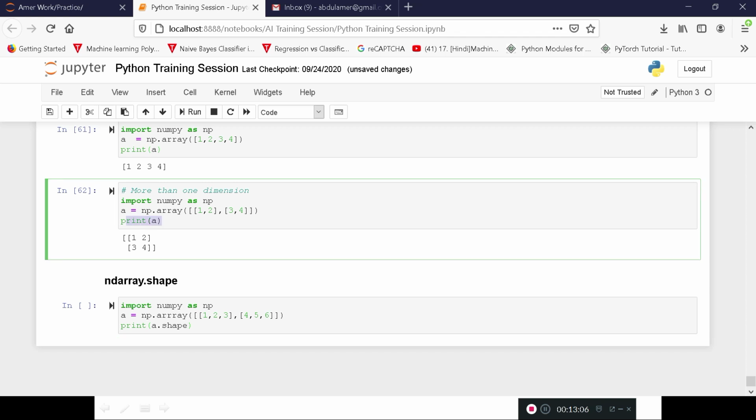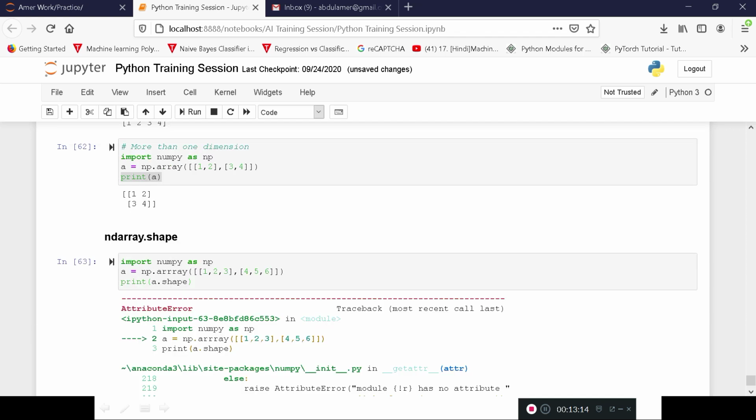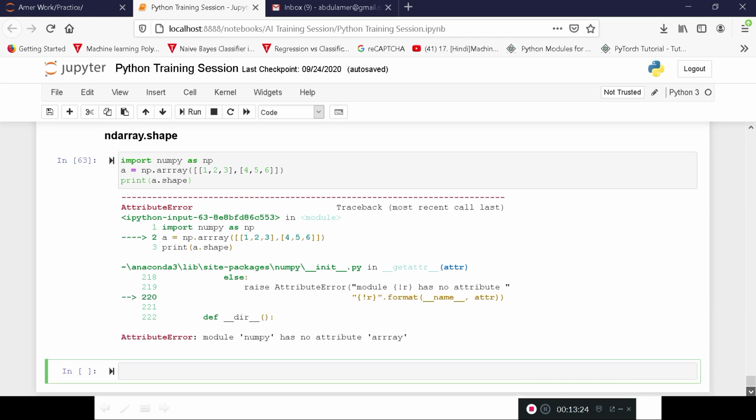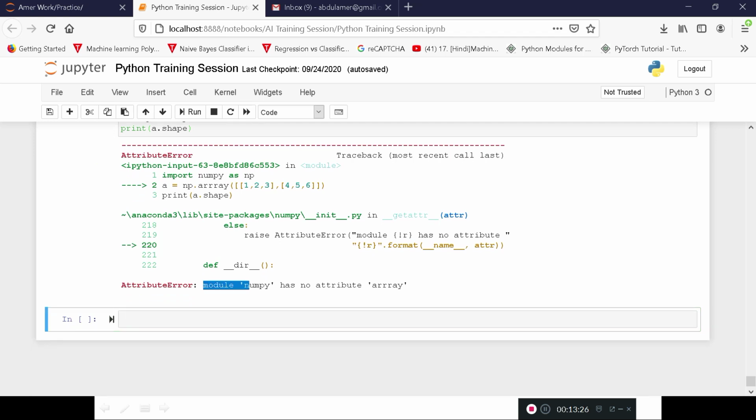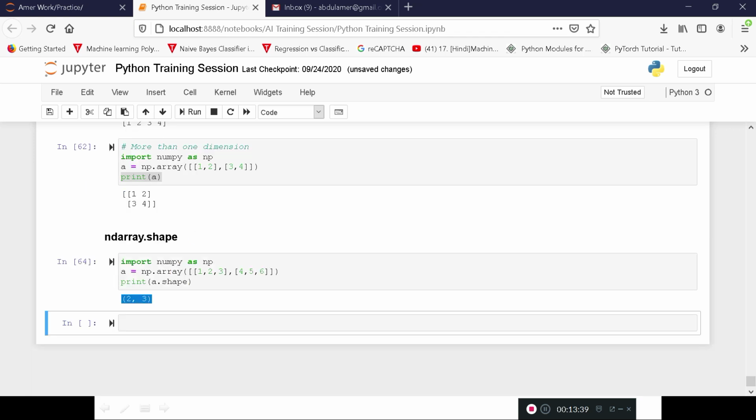Here in your previous example we have printed just an A. Here for A we are printing the shape. So there might be something wrong here. Let's check out what is the error. Module NumPy has no attribute array. So there is a spelling mistake here. You can check it. Array, one R is extra. Now I execute this code. So what do we have? 2 by 3 dimension of the shape.